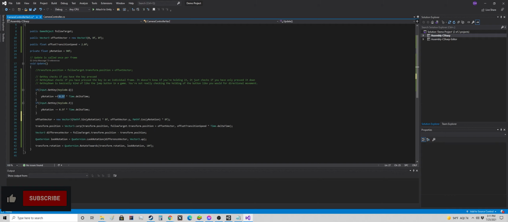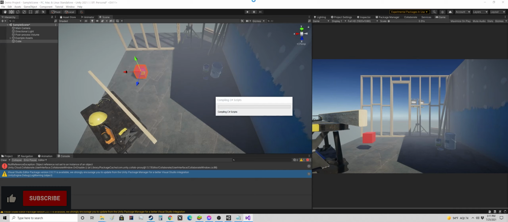Alright, we have 0.5 times Time.deltaTime. We've changed our offset vector, and then we use our offset vector to determine where we should lerp our position to. So I think we're about ready to test this out. Let's give this a little run and see how it looks.